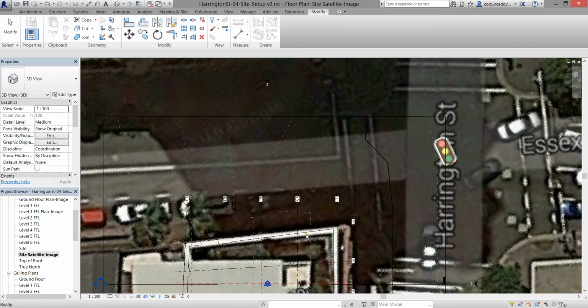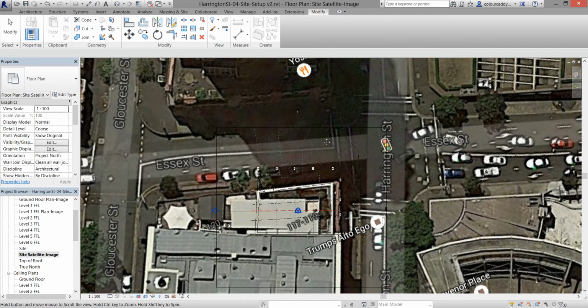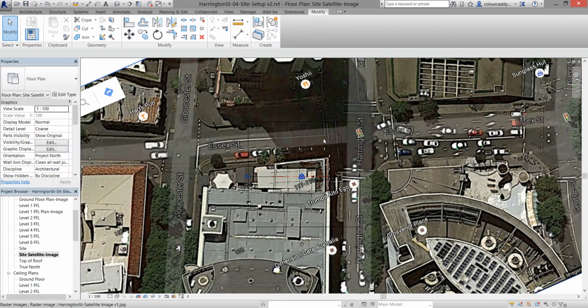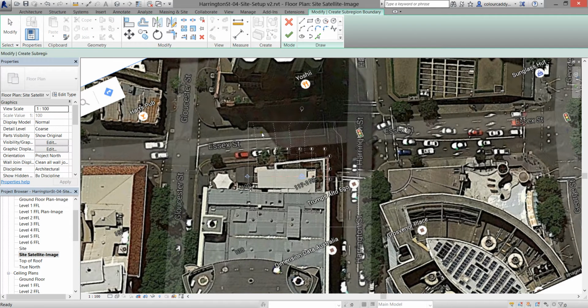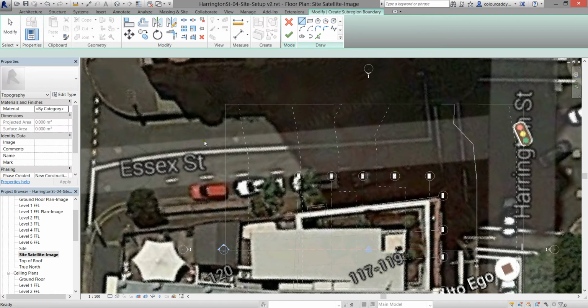So back to site with satellite image. Right, so I'm just zooming out a bit there so I can see the roads. Going to massing inside again, and this time go to Subregion. So then using the line tool, going to click points along the edge of the footpath. So there's the footpath edge there. Again, we can't really see where that edge is under the trees, so I'm just going to guess. I think that's pretty close. And then it comes across to here.